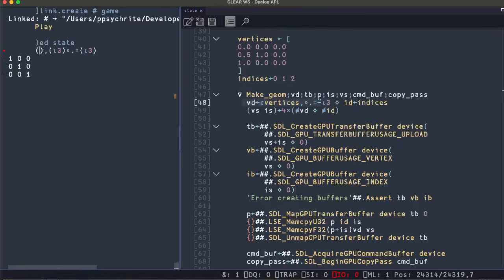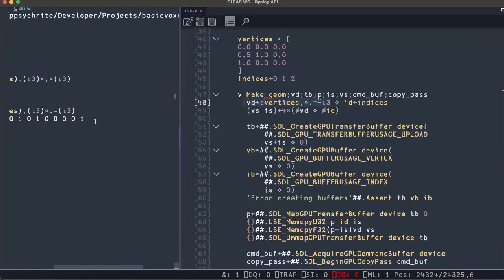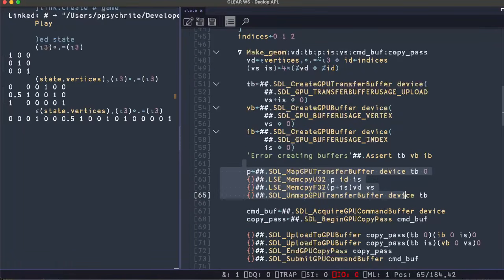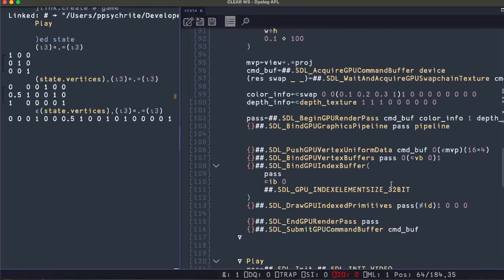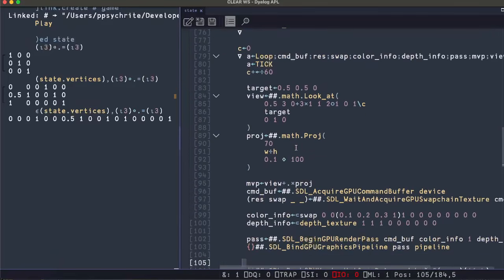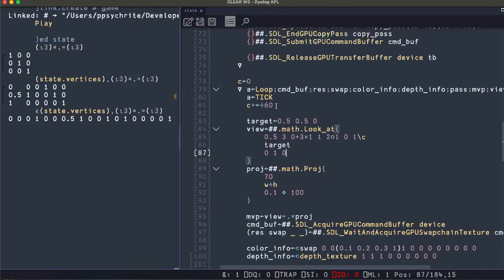I concatenate that with the vertices to get the actual vertex attributes, which has the positions and the colors for each row, which I ravel, or enlist actually, to get the actual vertex data, which I pass into the transfer buffer alongside the indices, which are drawn. For the view matrix, I do a lookat where I just rotate around the target of 0.5, 0.5, 0, with the reciprocal of 60 every frame.